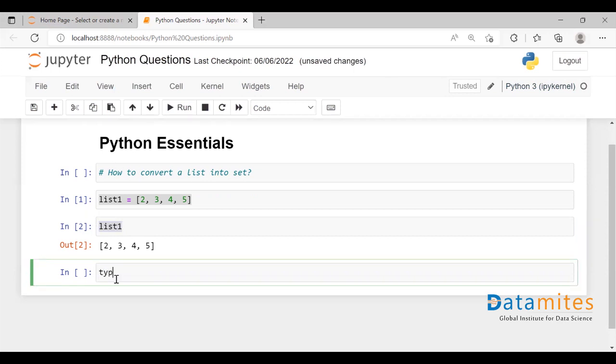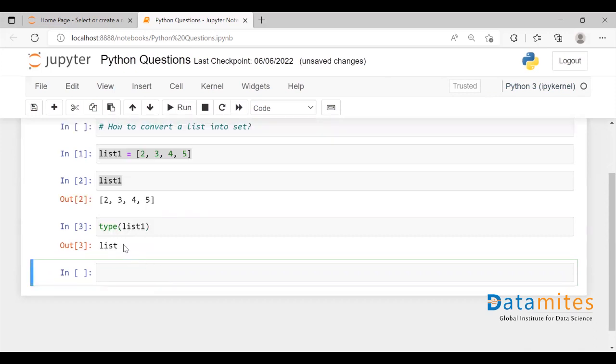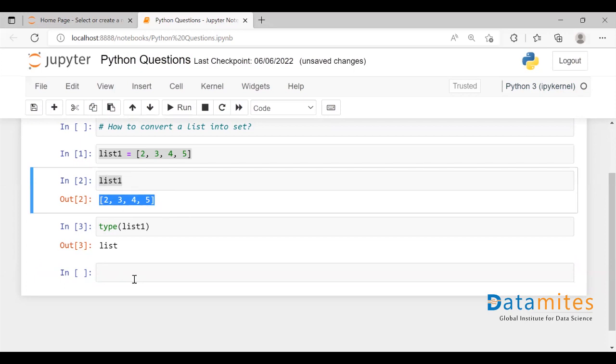If you want to check the type, use the type function and pass the object inside it to find what object it is. So it is a list object. Now we have created a list, and let's see how to convert this list into a set. Basically, a set has curly brackets, whereas in a list the elements are enclosed in square brackets, right?